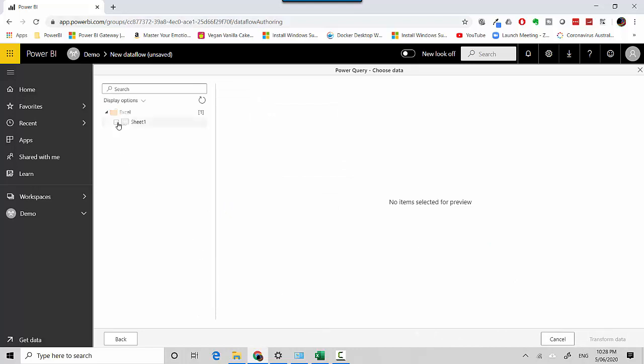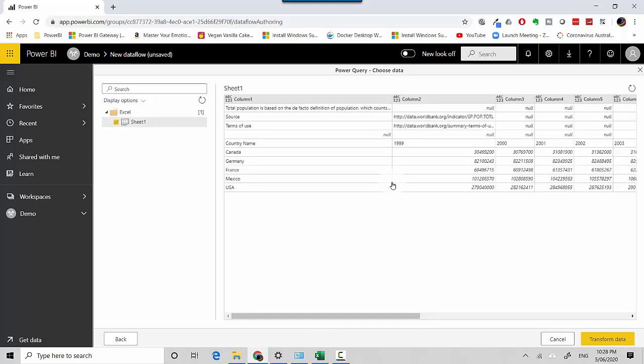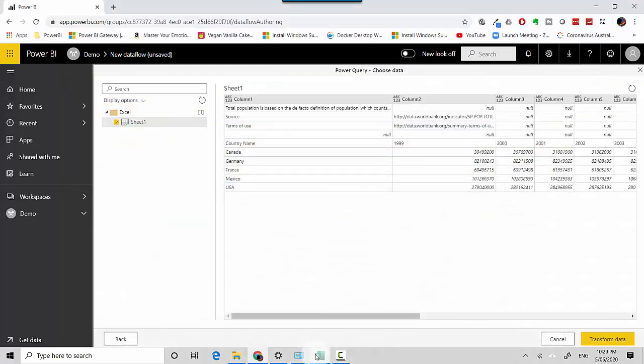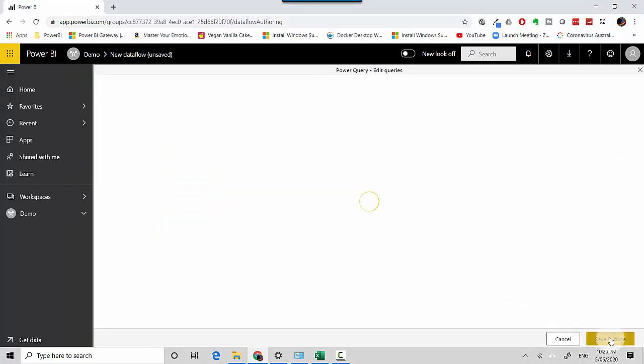If I click on this sheet, it's reading that Excel file, and it is going to show me. You can see that it is reading that sheet, and it is the same as what this file is on-prem. So now I'll click on transform data, and you will see that it gives me the Power Query interface, very, very close to the Power Query interface.